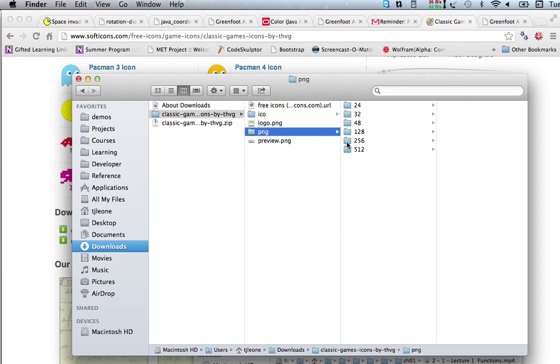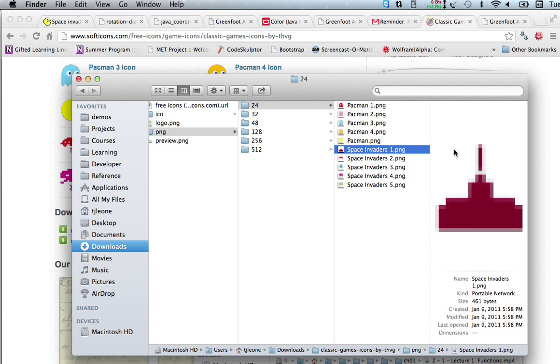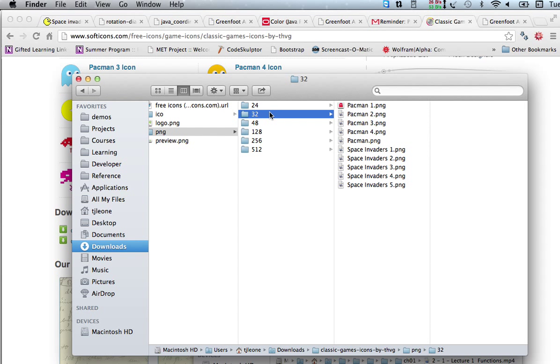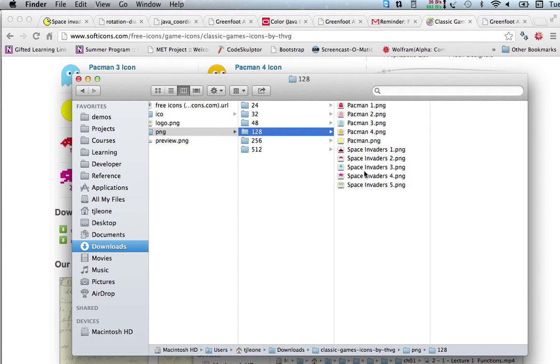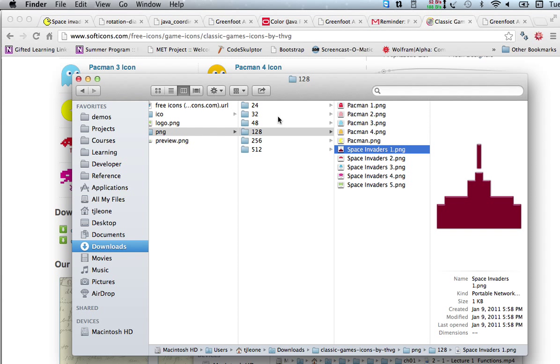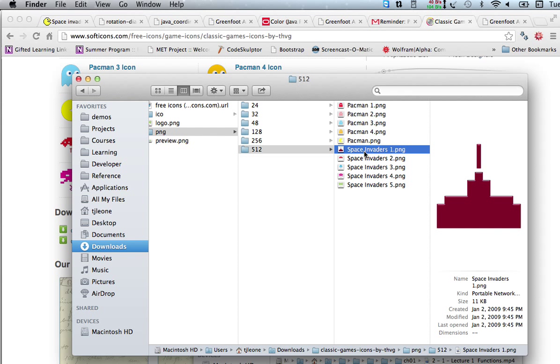And then we have these numbers here. So if I look at 24, it looks like that. 32 looks like that. Let's go 512. 512 looks like that. So it looks like the numbers have to do with the resolution. Depending on the look you're going for, you might want to choose a different one. You might want to go real old school and pick the old 24 one, or be real smooth. I'll take the 512. I like the way those look.